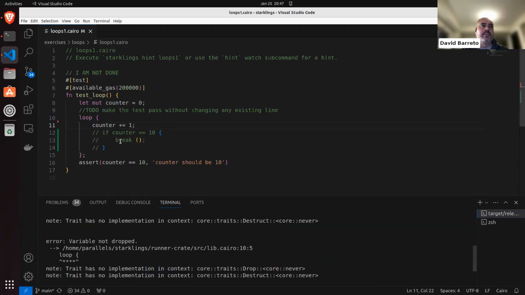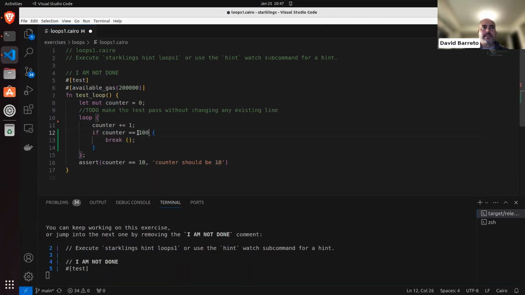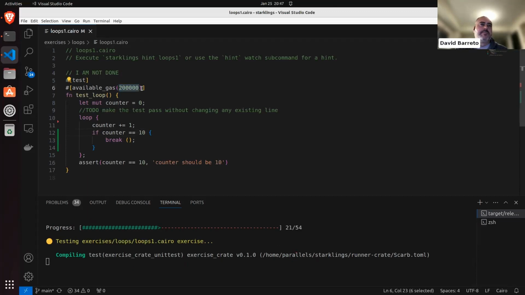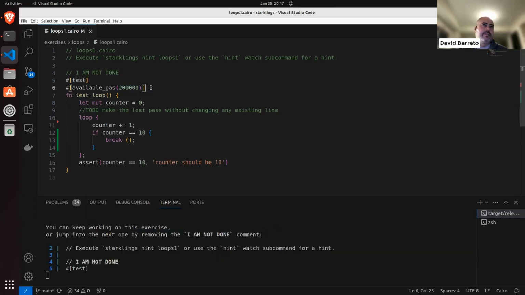Variable not drop. Oh, actually, so we actually need the break then. But anyway, that's the point of having this available gas, just in case you get into the situation that you get an infinite loop. What if I put the number extremely big one? Right. It fails out of gas. That's what I was trying to force, right? To get to this condition. All good. Back to 10. This is more relevant when you're actually thinking about smart contracts than just, okay, remove this comment.